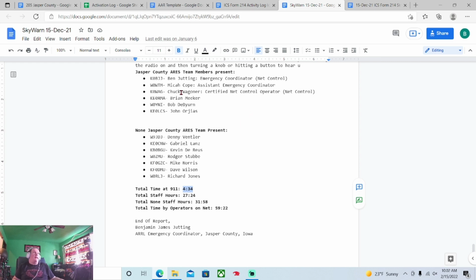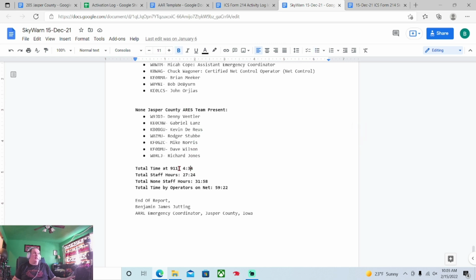So the part I want to get to down here is, okay, we had Jasper County ARES team members present. We had 6 people for the Jasper County ARES check into the net. I have their names, their titles, what position they were in. So we had 2 net control operators, that gets noted behind. We had people that were not in the Jasper County ARES team also check in. And I note them on a separate column. And then I note the different times.